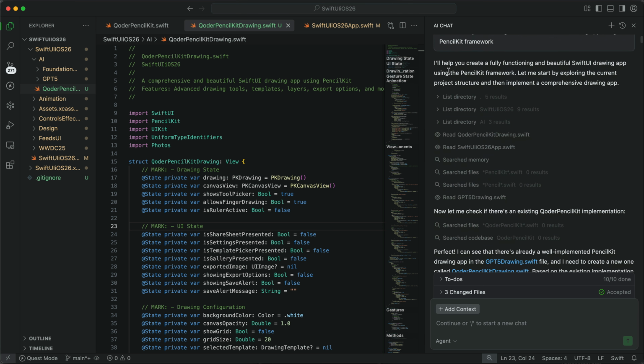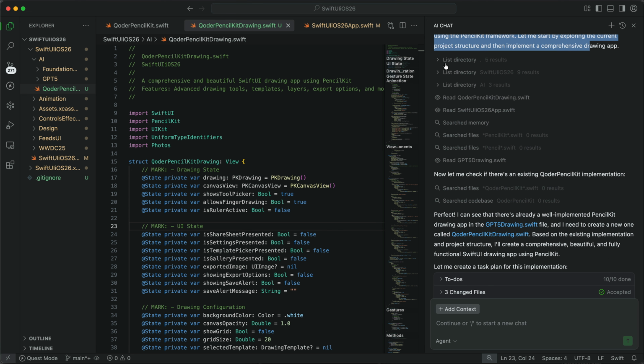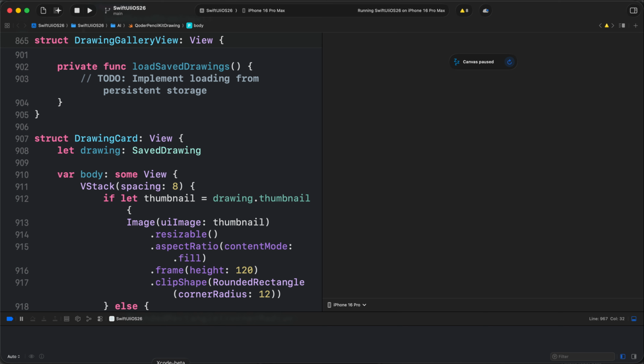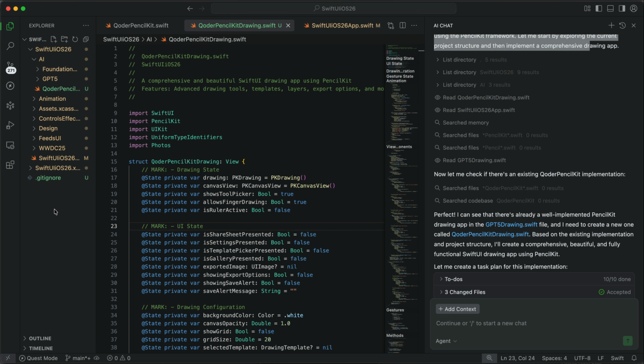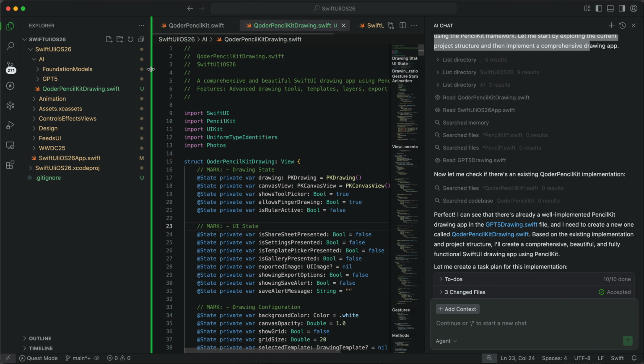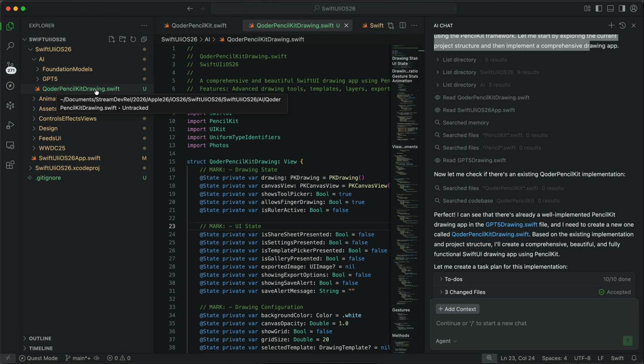And over here, we have the response from the model. First, it went through all the directories of the Xcode project. So for this example, I already created an Xcode project. You have noticed here, we have the same directories. So these are all the directories you see in Qoder. So I already had the Xcode project, and all I did in Qoder is to go to the Files and Folders Explorer and add a new file. So over here, I added a new file called Qoder PencilKit drawing.swift. So before adding the prompt, this file was completely empty.